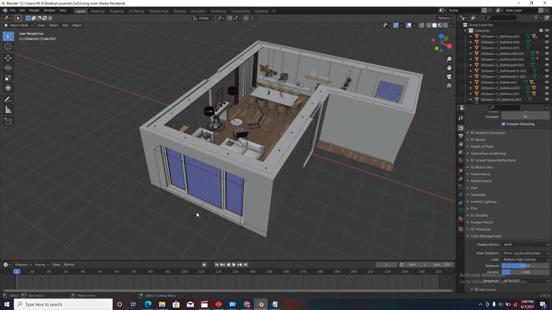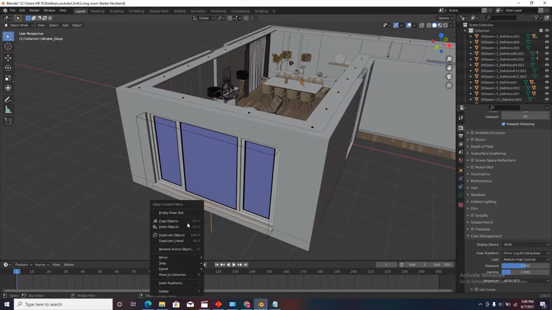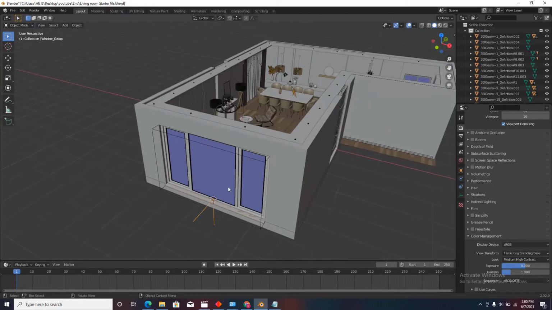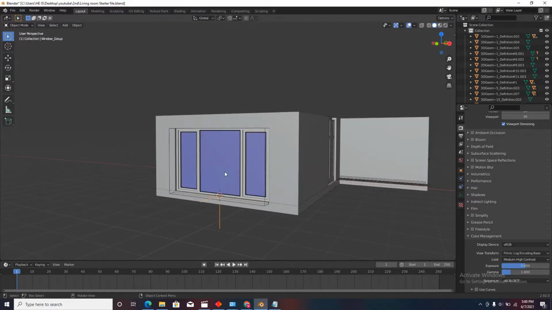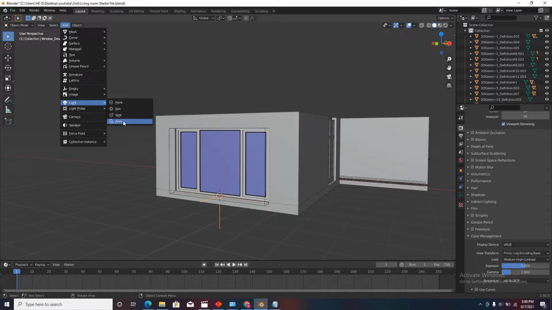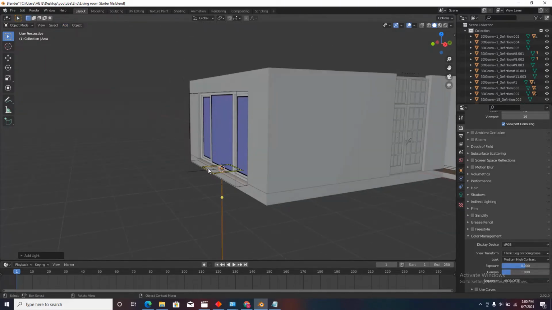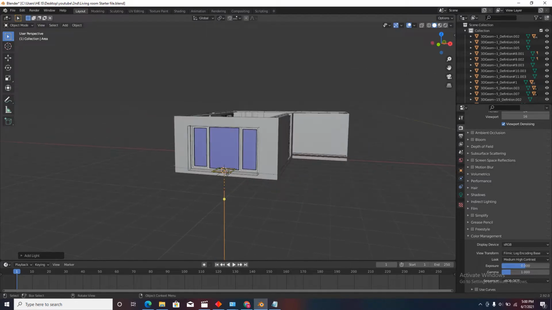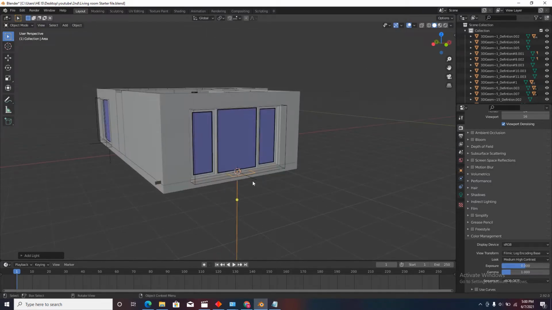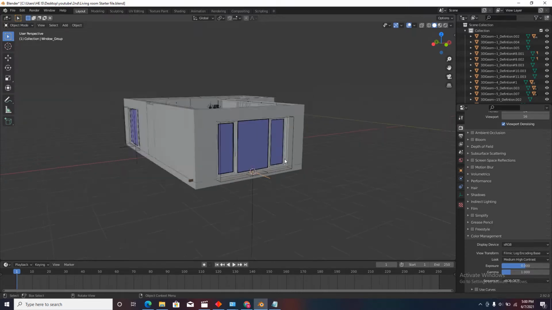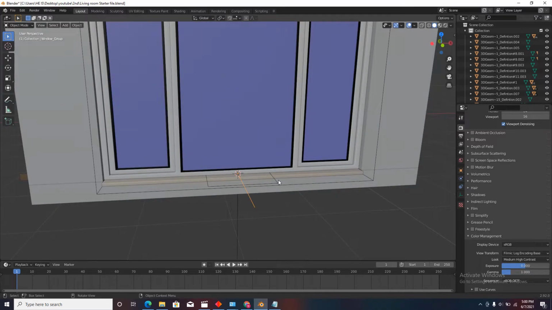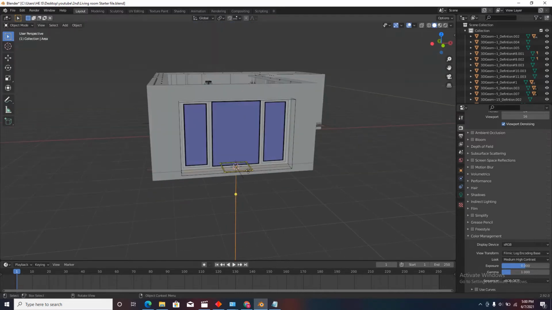First click right here and right click, then go to Snap, and then Cursor to Selected. As you see, the cursor is now right here. Go to Add, then Light, and then Area Light. When you add an area light, it will be placed at the cursor. The reason I made it right here is because this point is the center of this window panel, so I want the light to be in the middle.